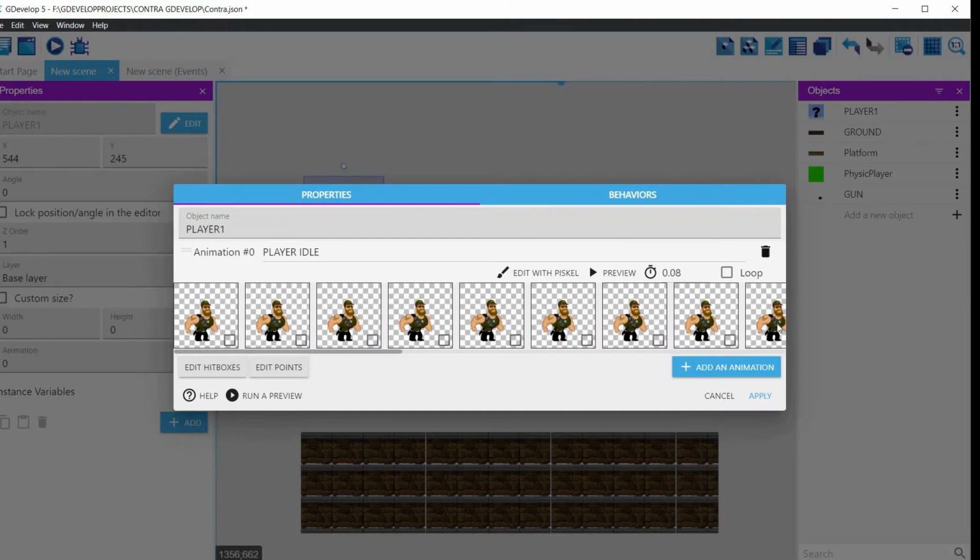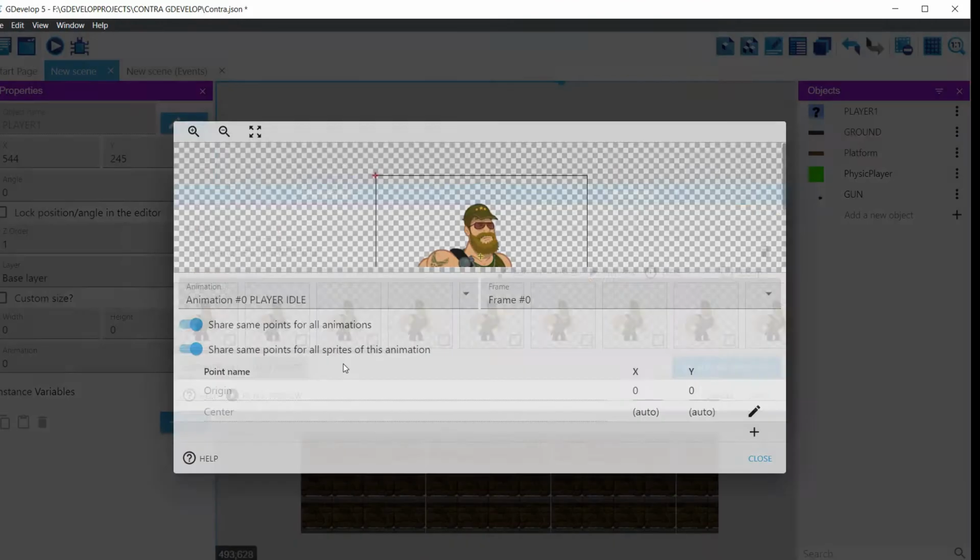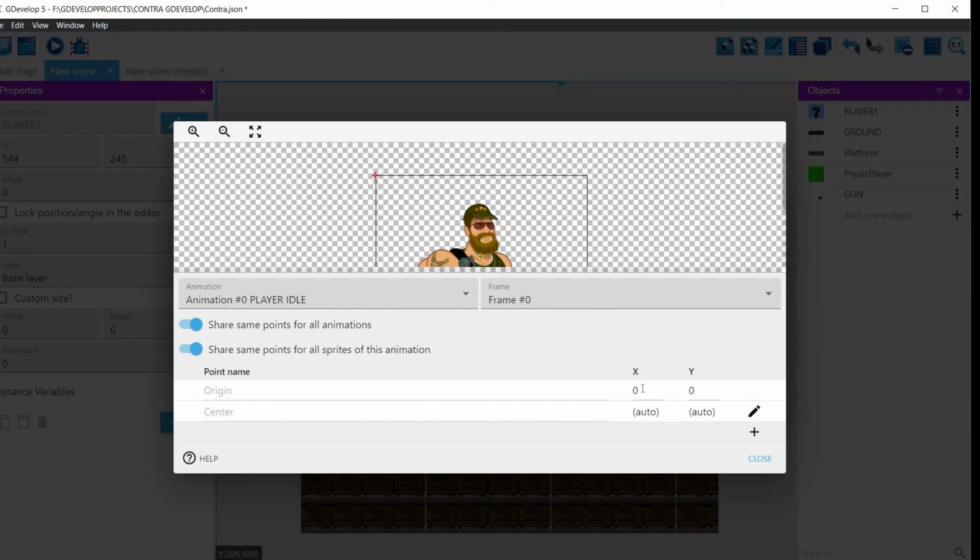Now, we need to repeat the steps that we made for the gun, and set the right origin point to the sprites, to make sure they get painted at the same position and give the impression of effectively being one. Since the sprites for the player and the gun have exactly the same size, we can specify the same coordinates for the origin point. 165 in X and 250 in Y.